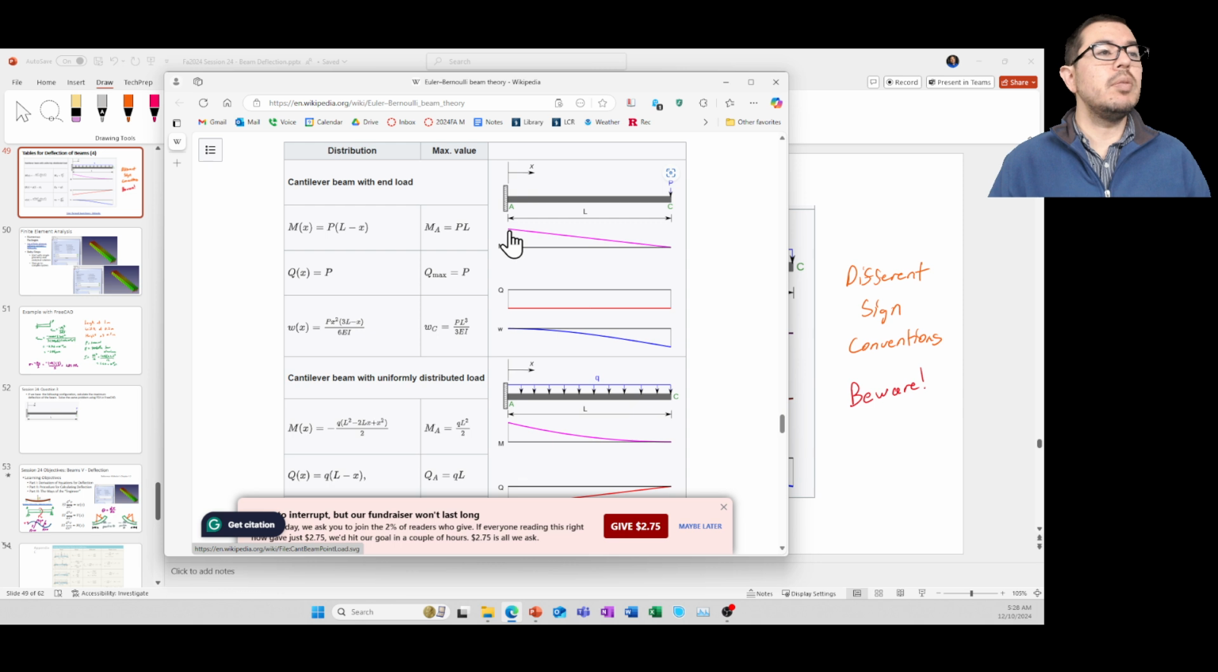Now, please be aware, and there's even this beware written on the slide, that there are different sign conventions in use in this particular article and in many of the tables that you might find on the internet. The bending moment diagram, for example, is flipped from what we would calculate in this class using the conventions from Hibbeler's book. It would be down at minus PL instead of at positive PL at the wall. We've done this even in some of our examples previously. So that would go from here up to here.